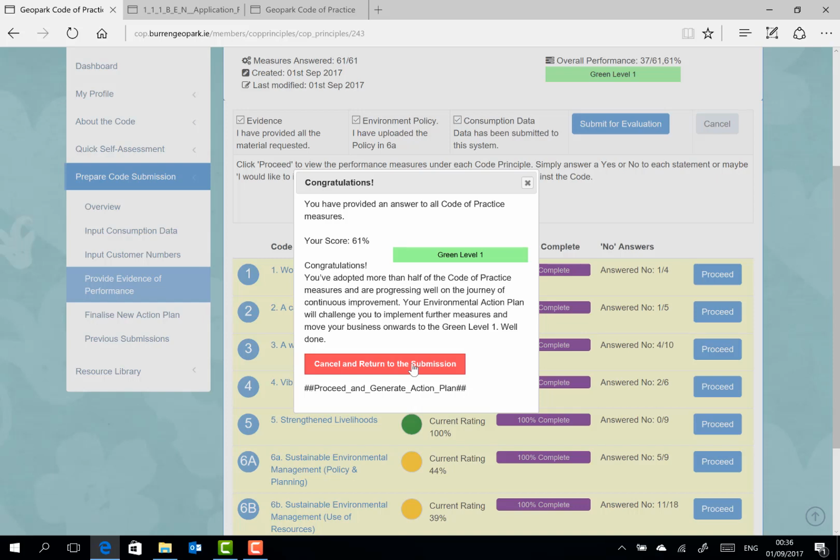A message box will appear with your current score. At this point, you can still cancel and return to your submission if you wish to do more work on it, or you can click on Proceed and generate action plan. The system will direct you to the Environmental Action Plan section. Please note you have not fully submitted your application yet. You will need to review and submit your Environmental Action Plan before you are finished. You will find a video tutorial in the next section.